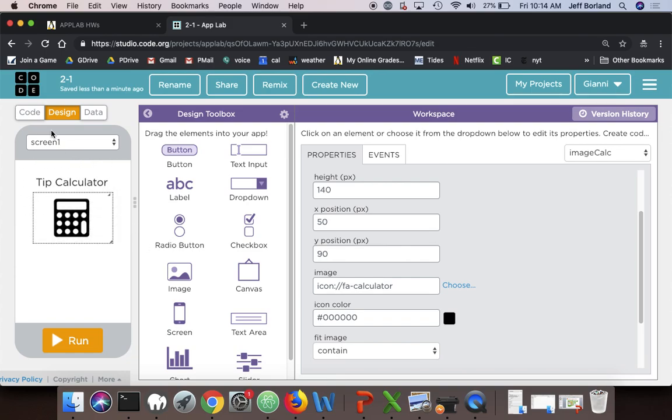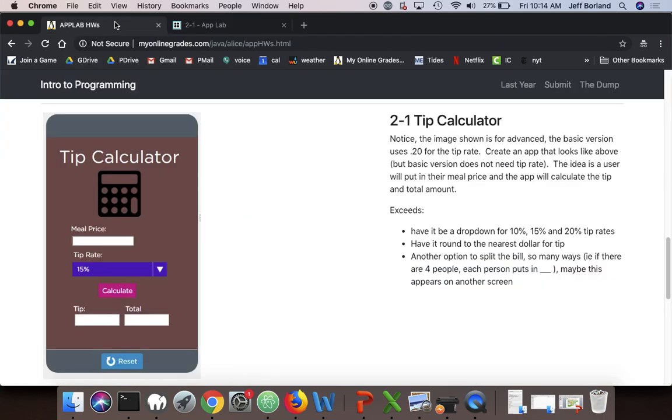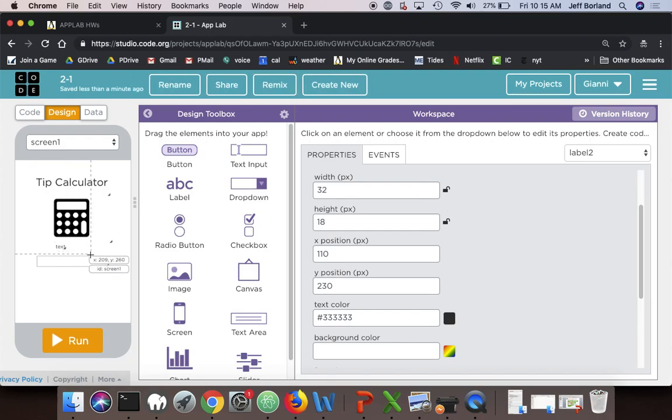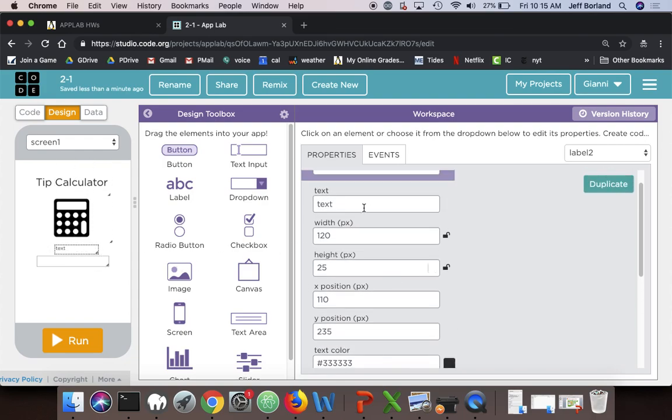Now, what I want is, people are going to put in how much the meal costs. They went out to dinner. The meal was $32, whatever it is. Always a good idea to have a little label above it so people know what they're putting in, right? Anytime you use a form, there's some kind of label, next to it or above it, or sometimes even in the box. He's calling it meal price.